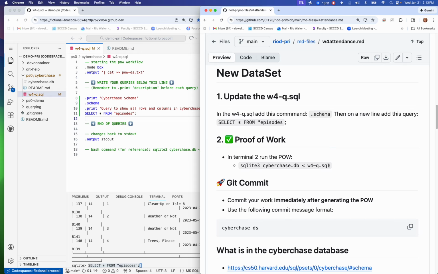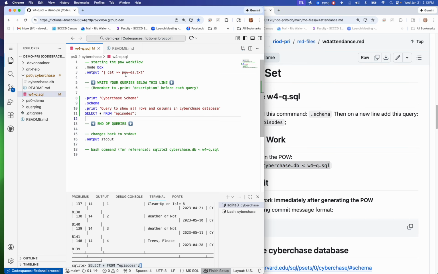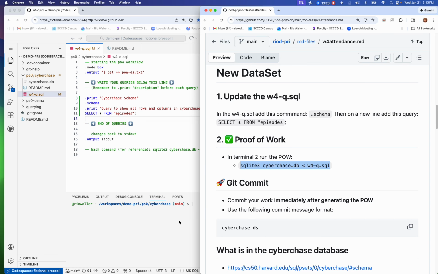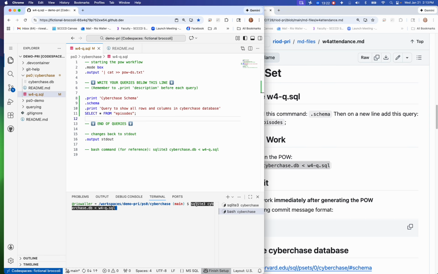So let's go ahead now. Now we're going to do our proof of work. Okay, because now we want to actually send these out to that file. Where do I do it, right? I do it in my terminal 2 for me. I'm going to paste that, make sure I have it right.